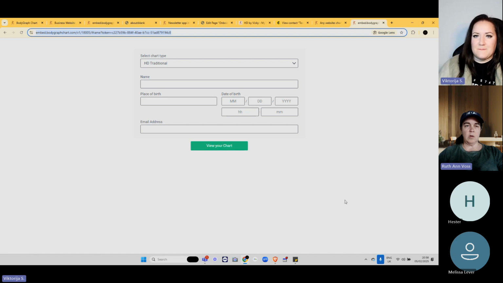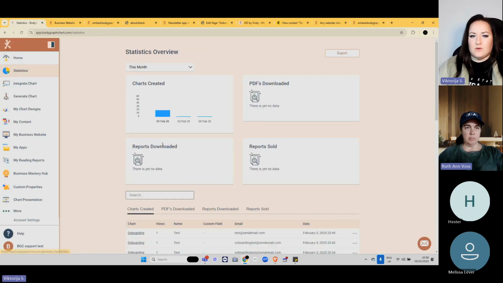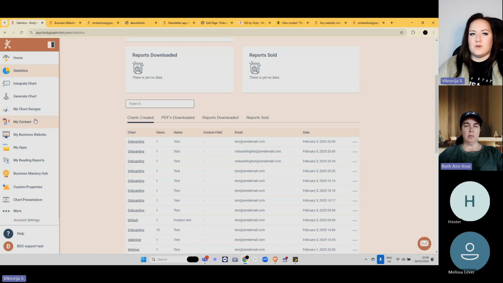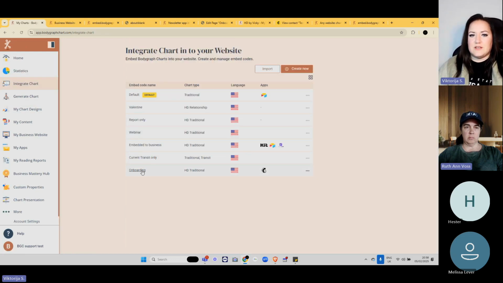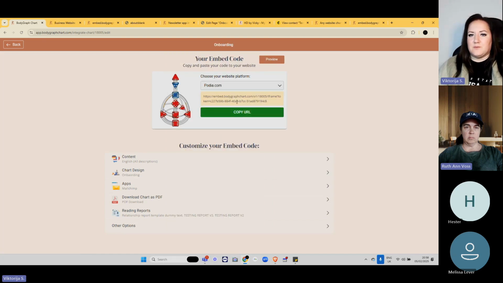Where do the leads, like the email addresses from this Podia link, get stored? They will be stored in Podia as well, in the statistics. All the leads will be there. And if you connect your app, in this case MailChimp, just as I demonstrated today, that means all the leads from the Podia link will also be sent straight to MailChimp. Yeah.